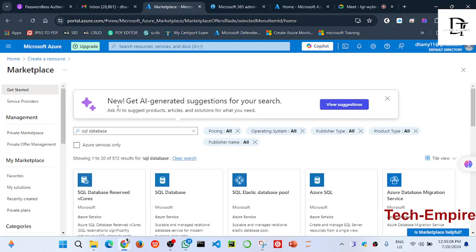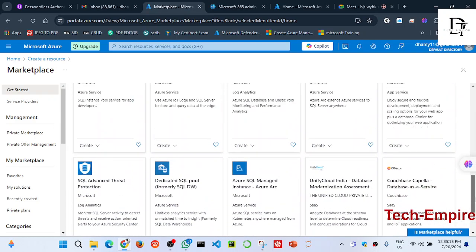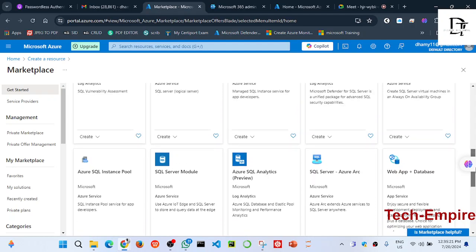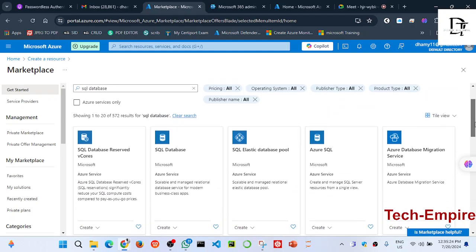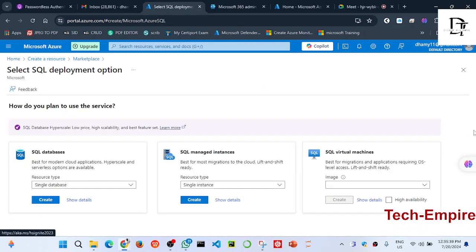These are the SQL database apps that I can play around with, or I can create. So just tell me which one we should play with. Anyone, right? Okay, let's use this. I'll click on this. Now we have the SQL database, the SQL managed instances, and the SQL virtual machines.